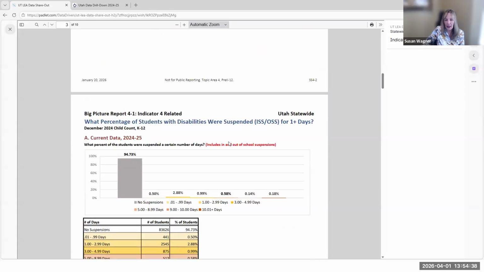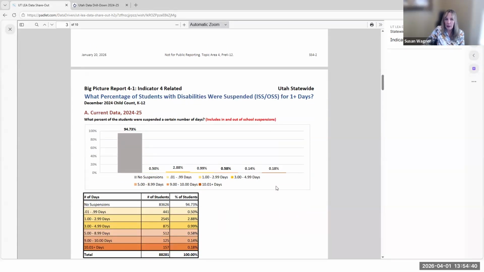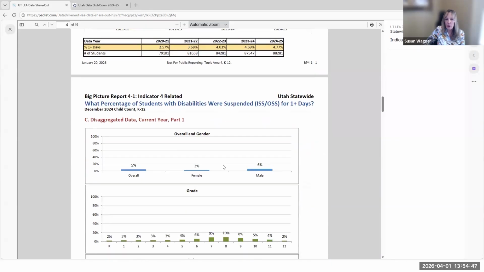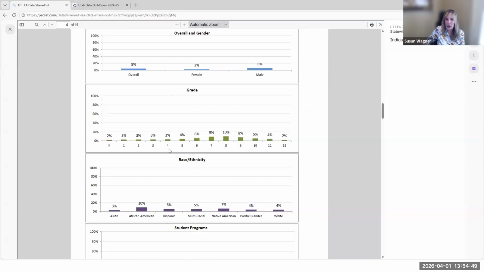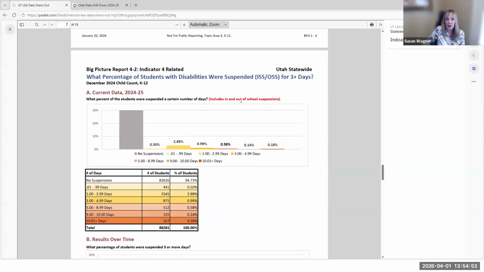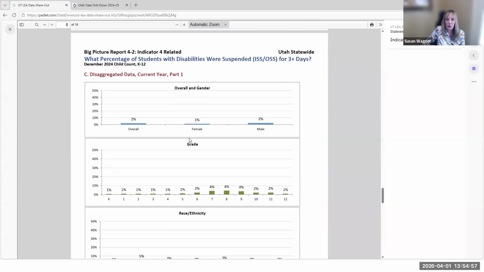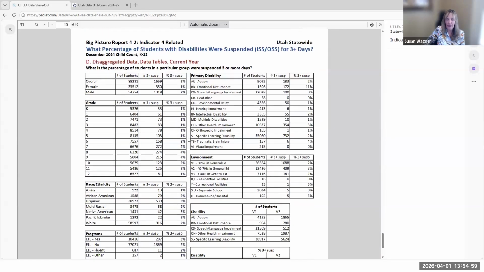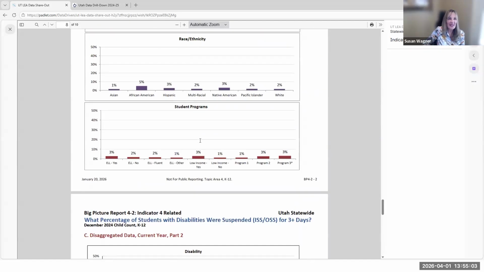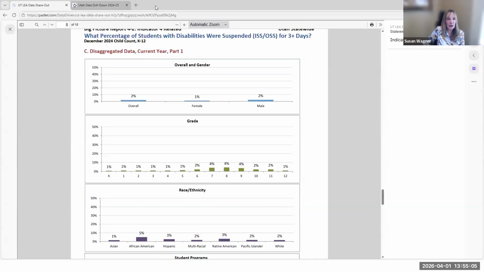And so once you scroll past that, then you will find your big picture report for the 1 or more days, which will show the trend as well as the disaggregations we talked about. And then if you keep scrolling, you'll get to the 3 or more days, the big picture report. And then I guess that's it. So 10 pages of statistical goodness for that.